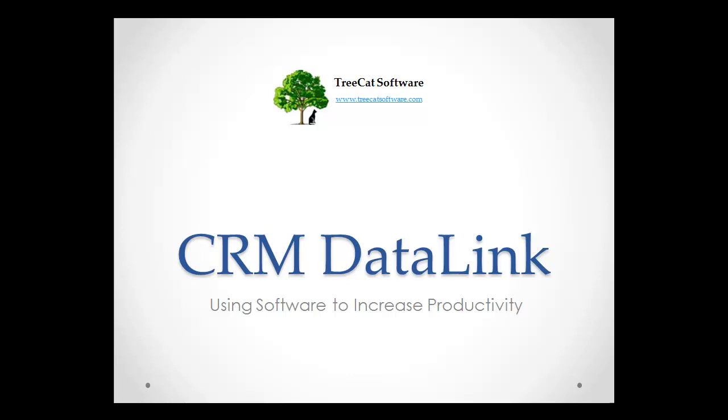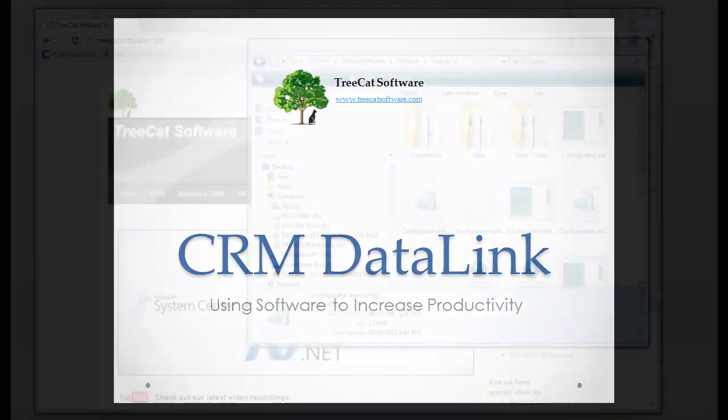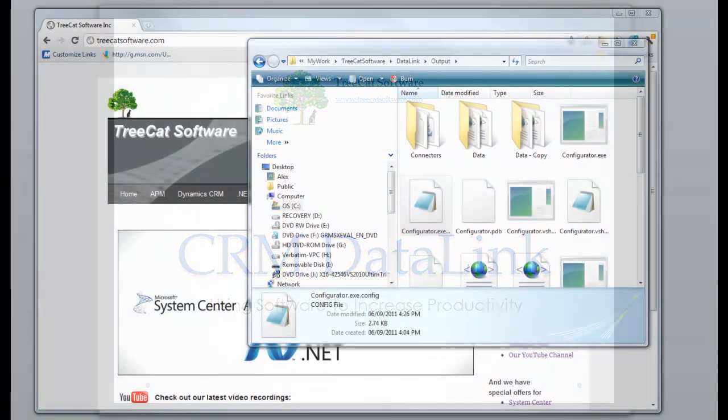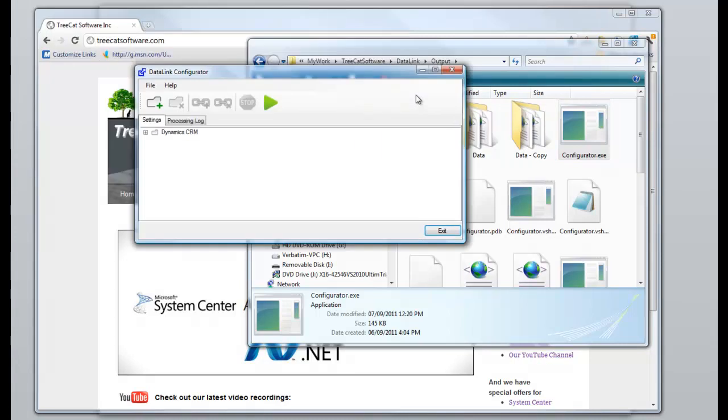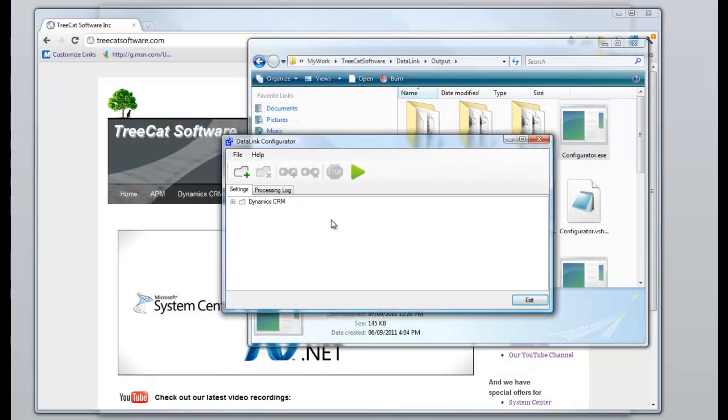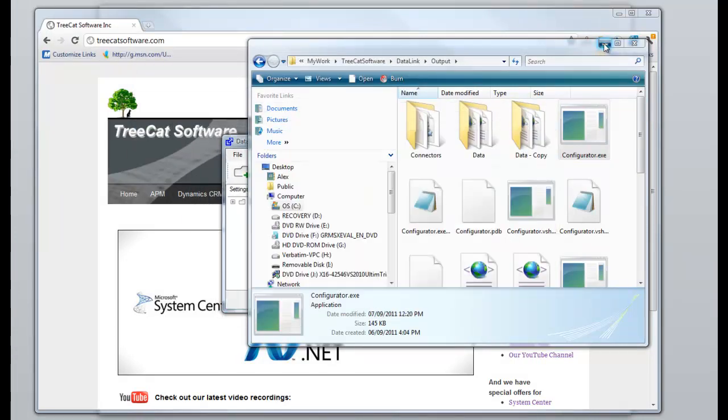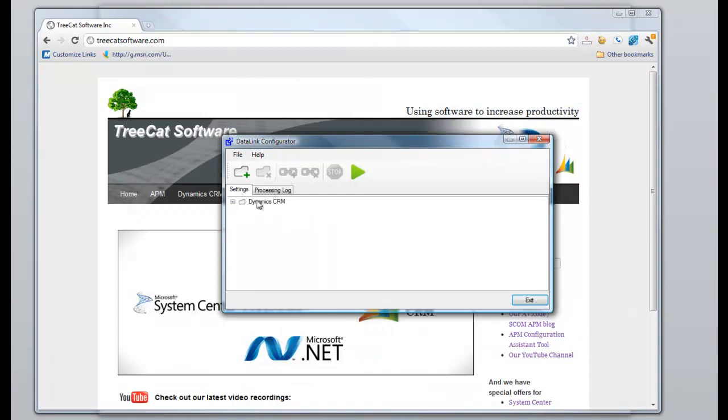I'm going to show you a quick demo of our CRM data link application, which allows you to take external data from a web form or from a web forum, for example, and send that data right to the Dynamics CRM. Actually, it is not limited to the Dynamics CRM only, but in this demo we're going to look at how it works with Dynamics. So first of all, this is our application. You can see it on the screen.